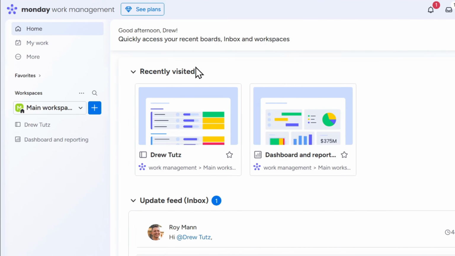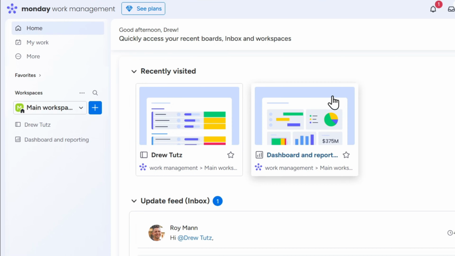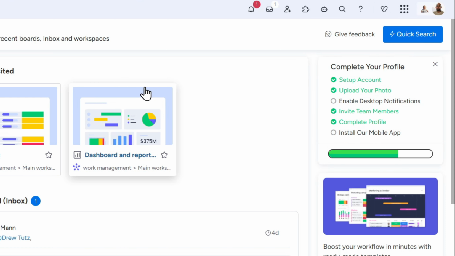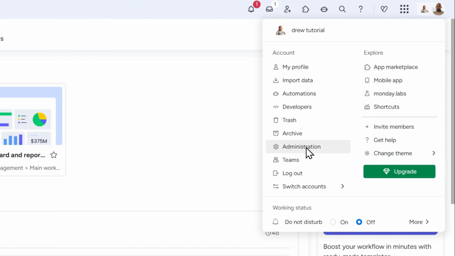And in this video, I'm going to show you where you can set up two-factor authentication on monday.com. So if you want to set this extra level of security, you want to take these steps to actually get that started. Go ahead and click your account on the upper right and click on administration.